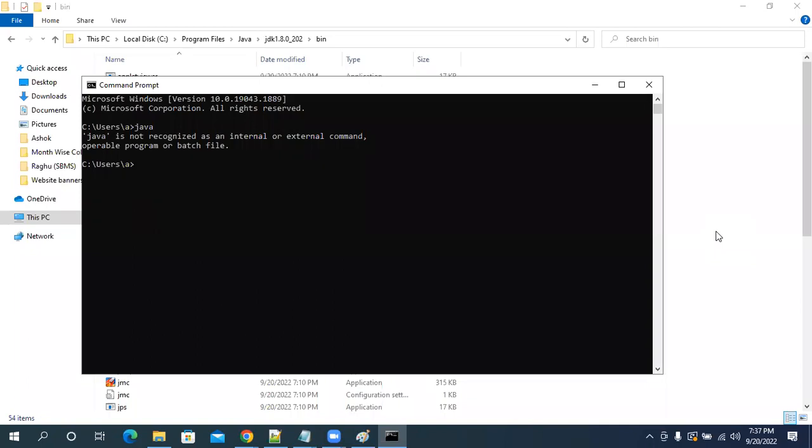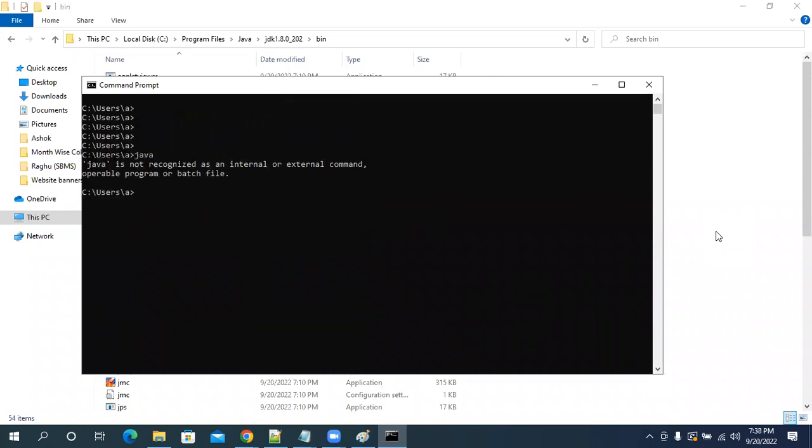Can you read that? I just opened my command prompt and I typed a command called Java. What am I getting? Java is not recognized as an internal or external command, operable program or batch file. That means in your system, Java is not working. Java path is not available in your system. Now, can you tell me how I can resolve this problem? By setting the path, right? So can you tell me the steps I need to do?